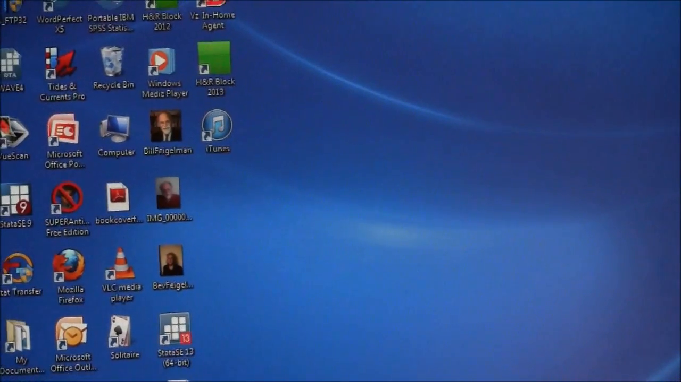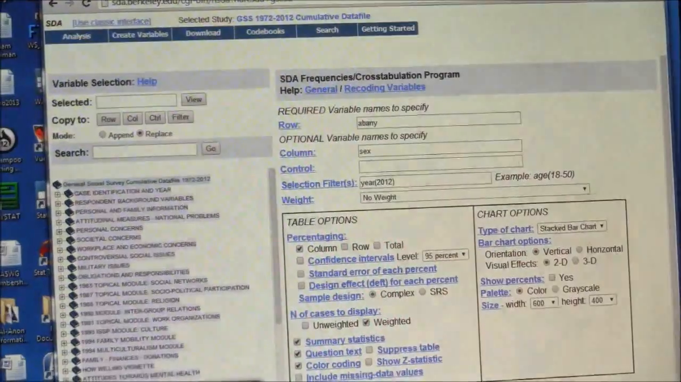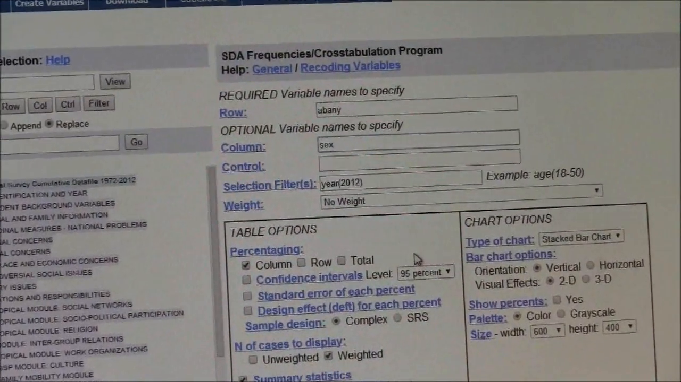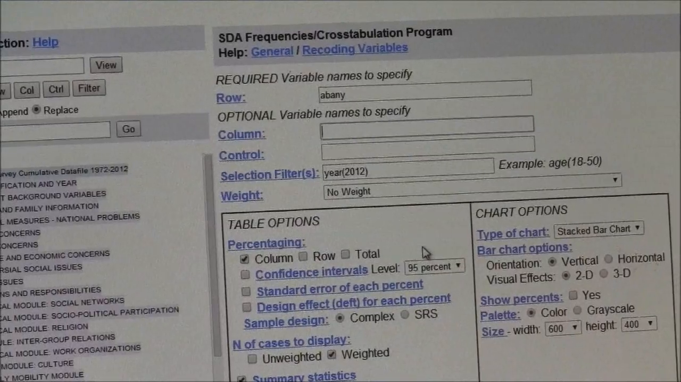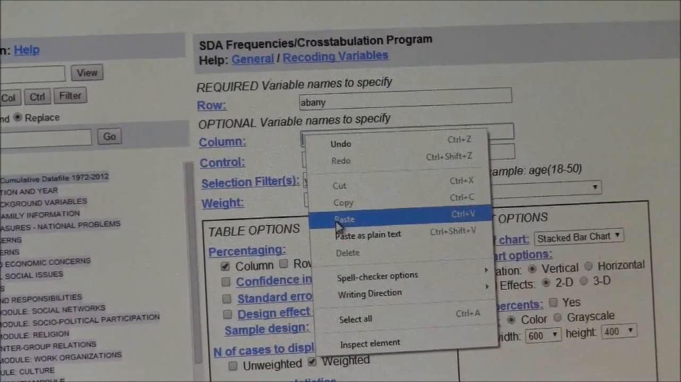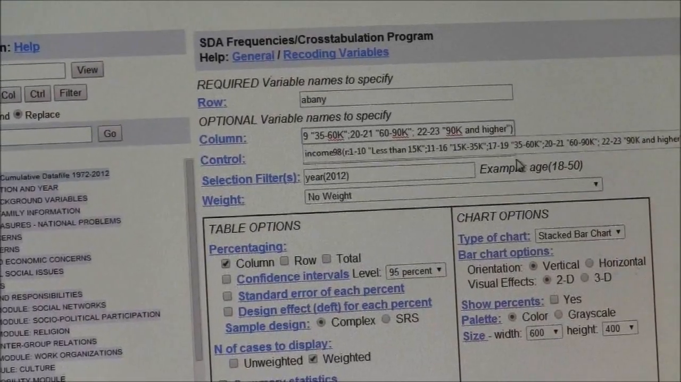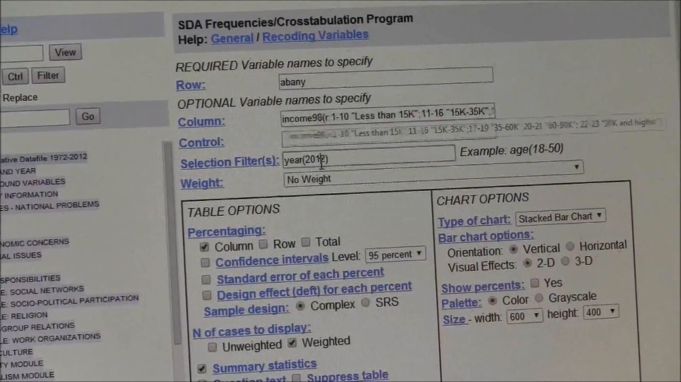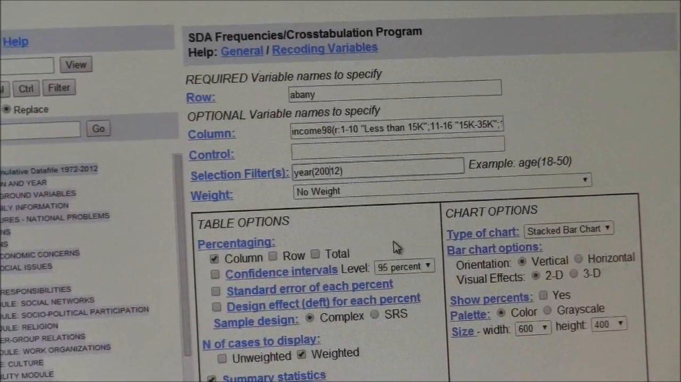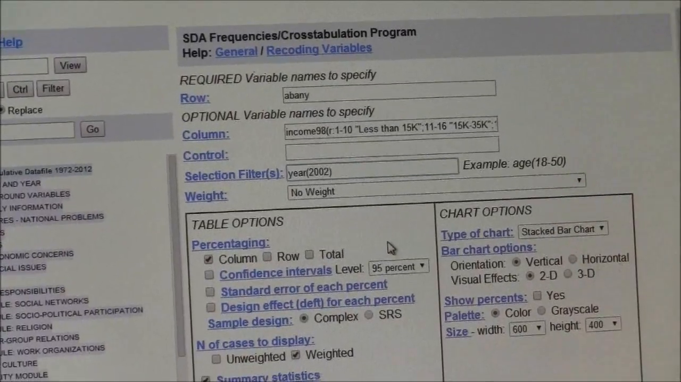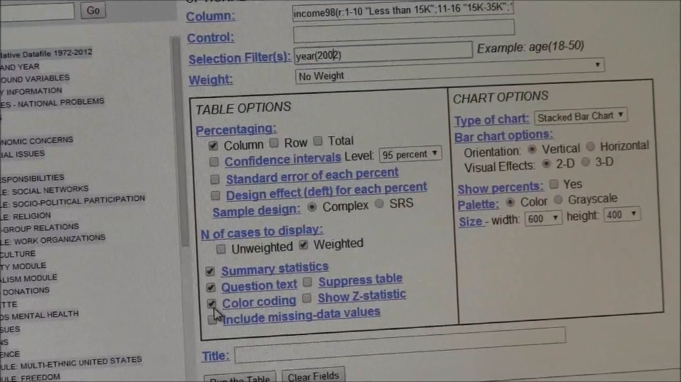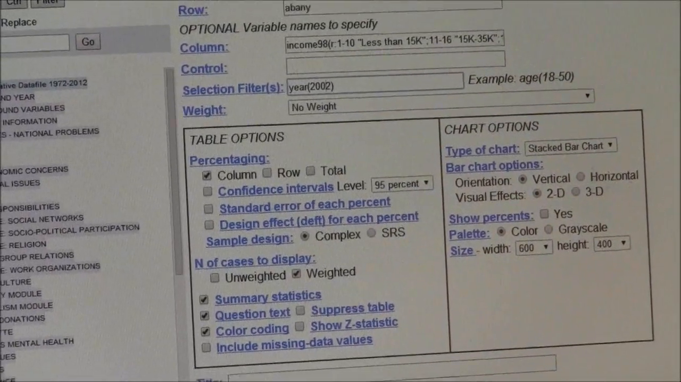And then I go back to the table, I take sex out, and I paste in the income variable. Okay, there I have it. And I want to change it to the 2002 year. Everything else stays the same: column percent, summary statistics, question text, and so forth. Everything else is the same. Run the table.